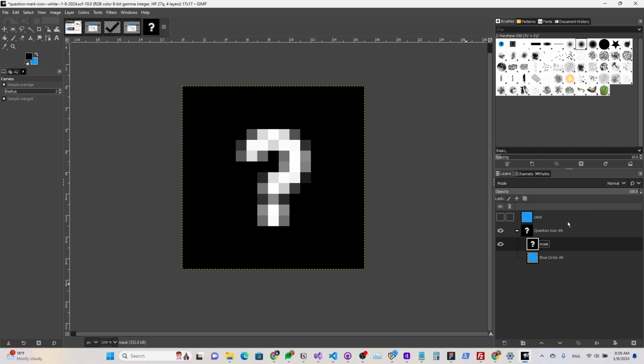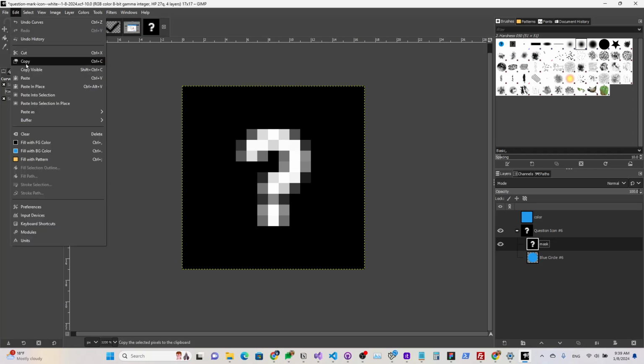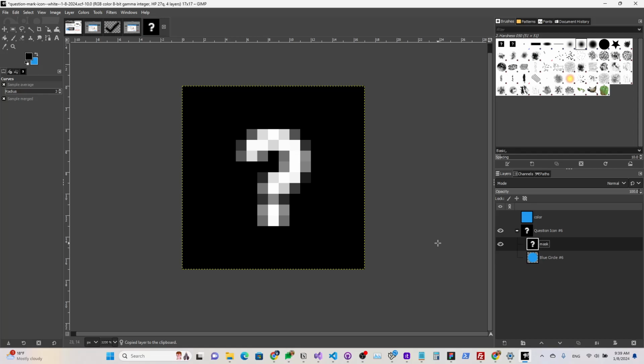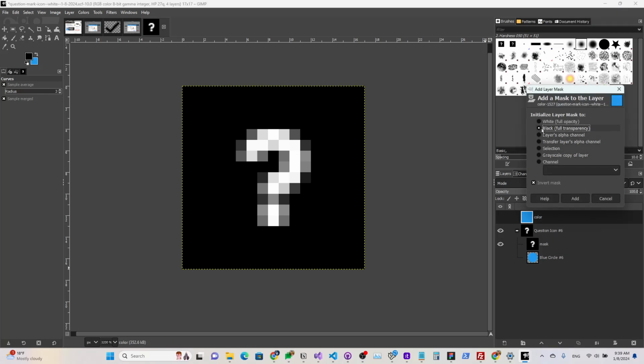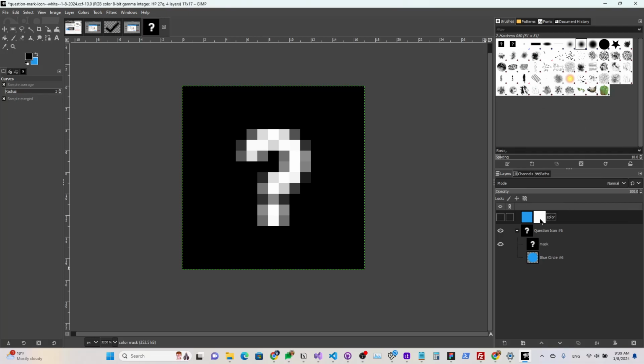So now I am going to copy this layer, and we're going to add a layer mask to this color layer. We're going to choose black, we're going to choose invert mask, and we're going to click add. And now we're going to paste the mask that we have on the clipboard onto that layer mask for the color. And then I'm going to anchor it down. And that should be it, I think.